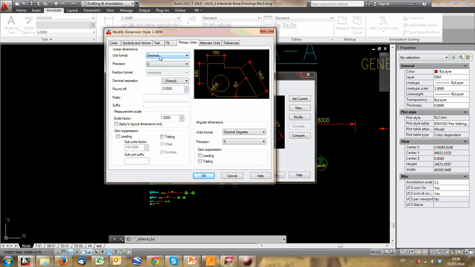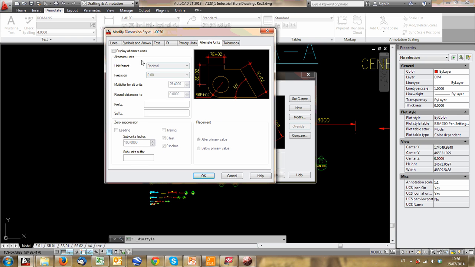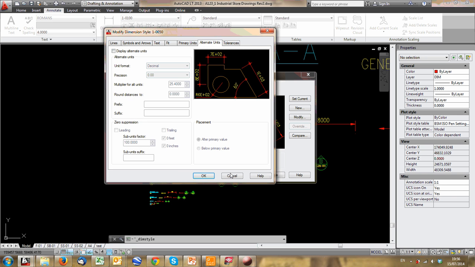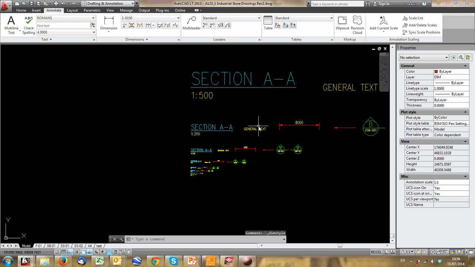It's quite useful. You've got units. You can change the unit format to whatever you need to. You can even add multiple units, alternate units, if you're drawing in feet and inches and millimeters. So you can have both on a dimension style. So there you go, you can create multiple units. Tolerances, what it rounds off to. So you can go through and play with all of those. Just going to cancel and close that.